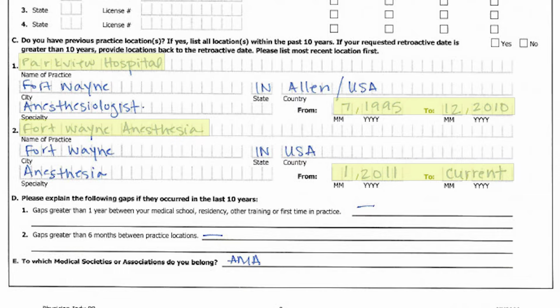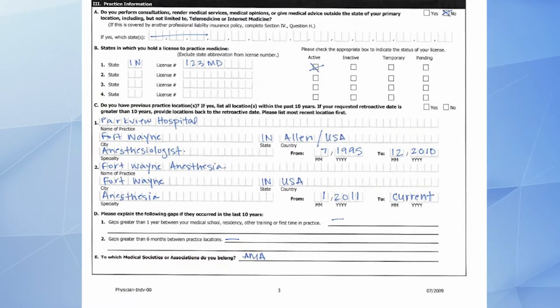Also in this section, I'm telling them if I belong to any medical societies or if I am a member anywhere. The reason the underwriter wants to know that is because they need to know if I'm going to qualify for any special programs or discounts that those associations may give to their members.